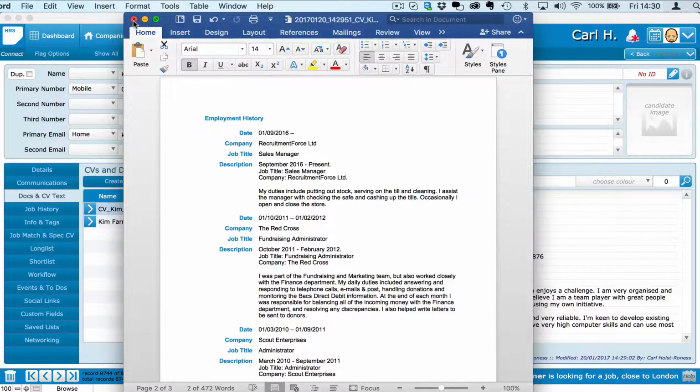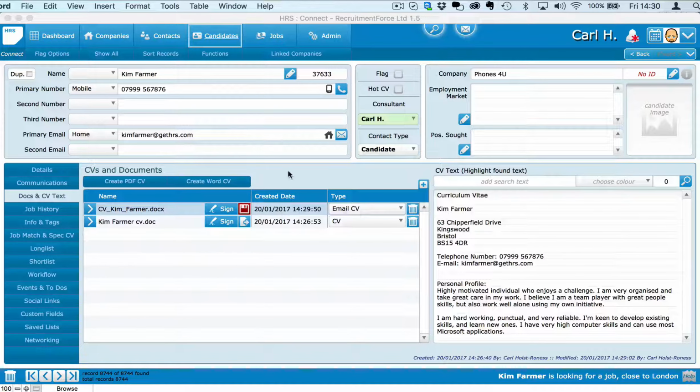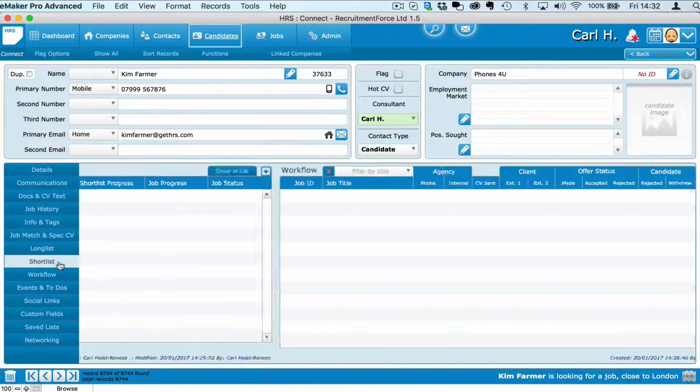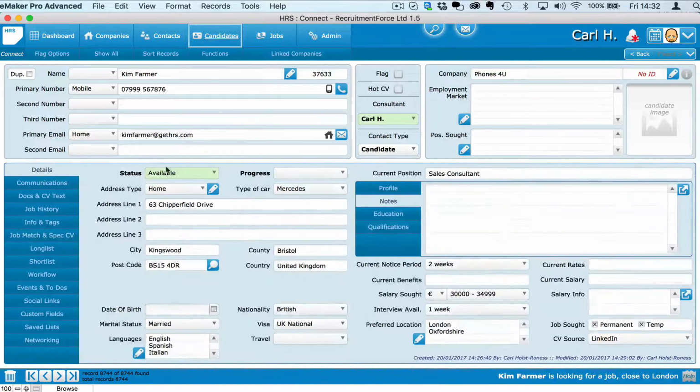So let's come out there and go back to the database, and you'll see that we've got a little red CV there, so that means the document's been edited. So let's save it back into the database, and we're now ready to use that CV to send to a client. So as you can see, this is a completely blank record. We've got nothing in the workflow. It's just a brand new record, nothing there, nothing in the long list or short list. So that's one way of getting a CV in the database.